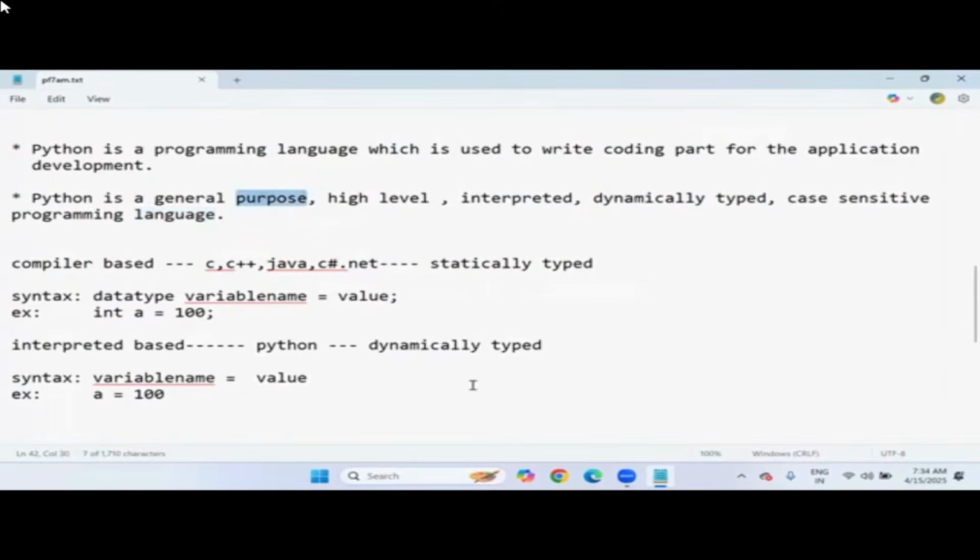General purpose means using Python, you can develop any type of application, for example, web applications, standalone or desktop applications, gaming applications, data science, AI, ML, AWS, DevOps, network-based applications, database applications, and so on. High level means all the low level activities are taken care of by default in Python. So there is no need to write any logic for low level activities.